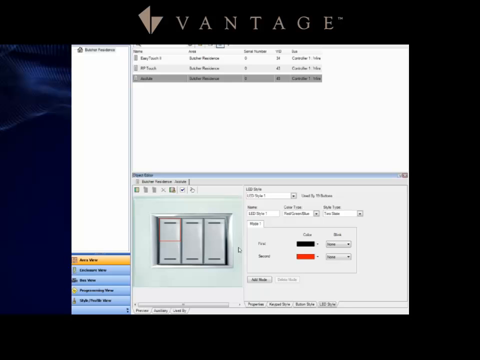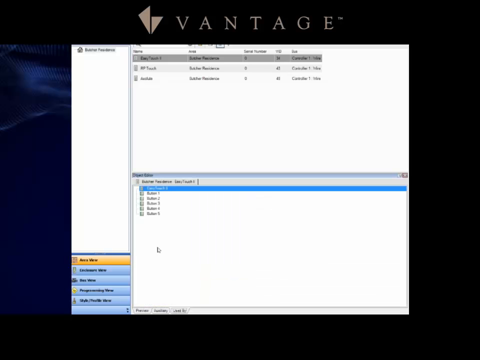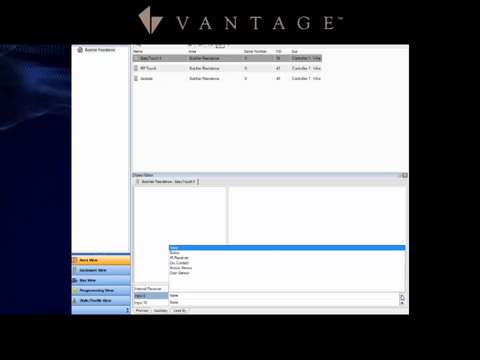If I have the entire faceplate highlighted and I come into LED style and make adjustments, it will adjust the entire keypad. So here on the left hand side under the object editor, notice I've got the preview that shows me the keypad. I also have 2 other tabs here. The use by shows me everything that is used by that keypad, and then auxiliary gives me the ability to come in and add the motion sensors, which we were talking about on the inputs 9 and 10 on the back, or dry contacts, IR receivers, etc.